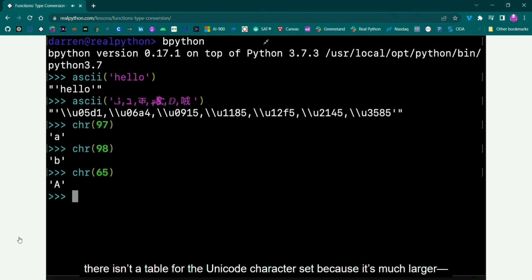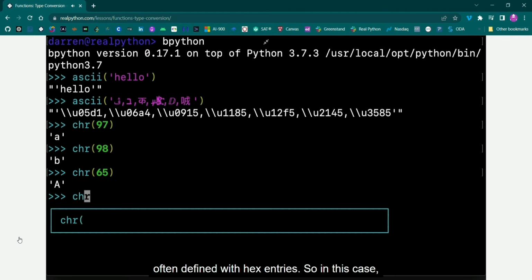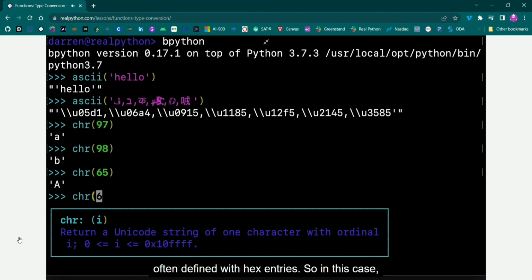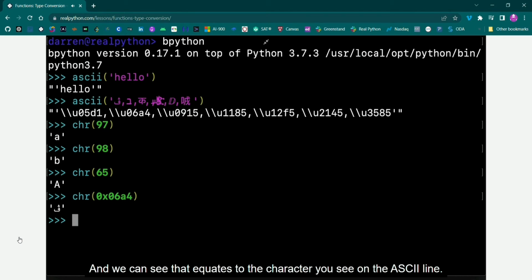Now, there isn't a table for the Unicode character set because it's much larger. It's got millions of characters in, so that would take many screens, but you can look them up online and print them out using the CHR function. They're often defined with hex entries. So in this case, we're going to enter a hex number of 0x and then 06A4. And we can see that equates to the character you see on the ASCII line. So CHR works for both ASCII and Unicode characters, as you would expect.